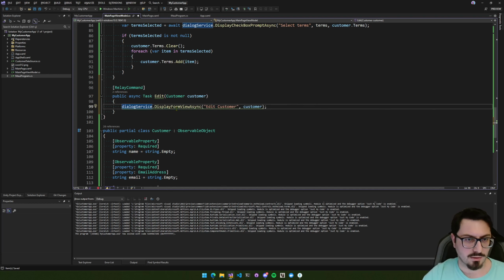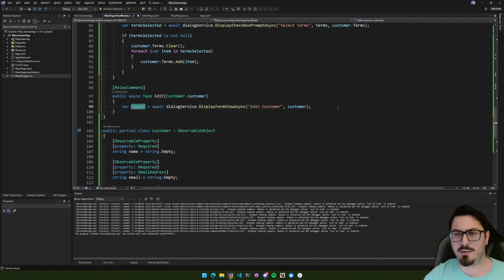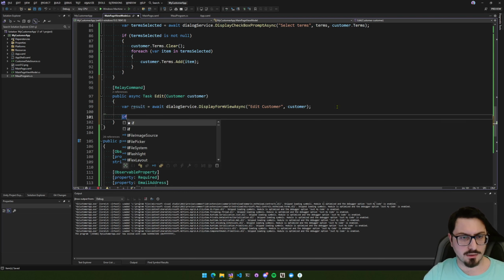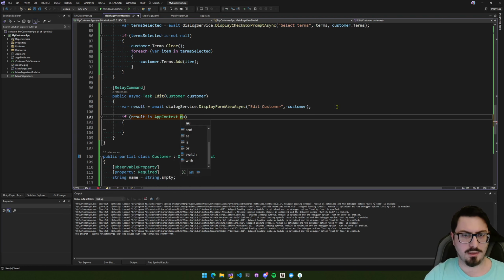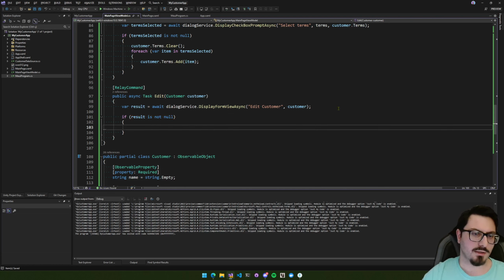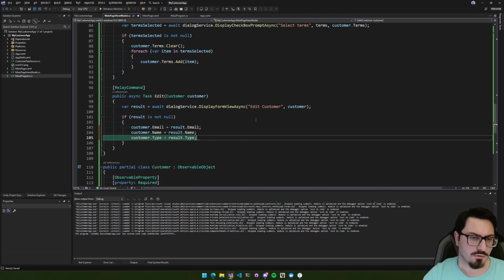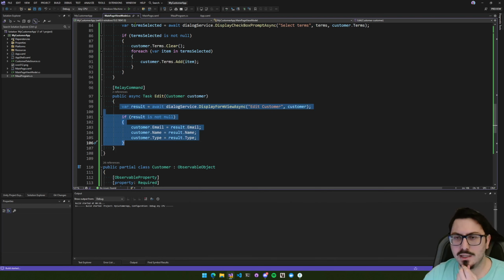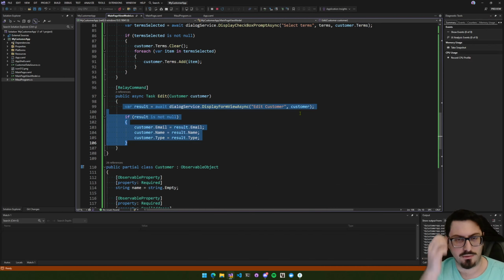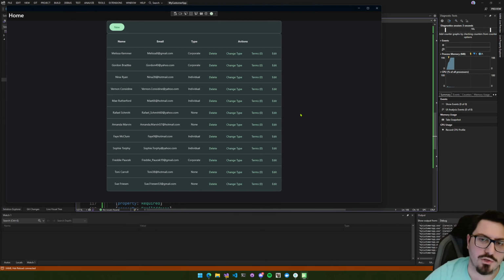So let's wait result with await, and let's assign it to a variable. If result is not null, let's update customer properties. You can use mapping here, but I will go with primitive way. That's the simple logic. Let's see how it works, because there's something missing, a logical problem.